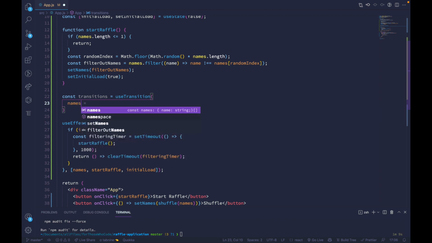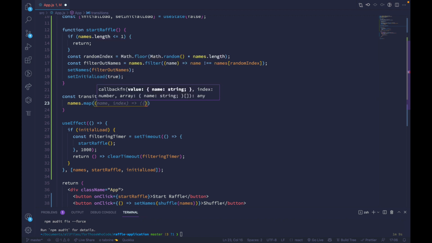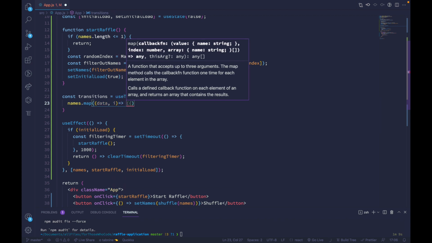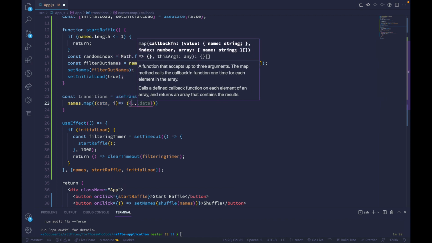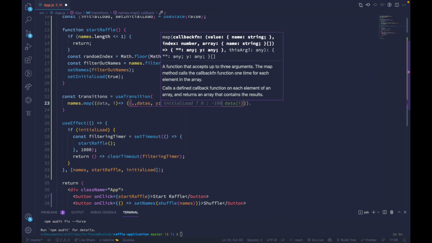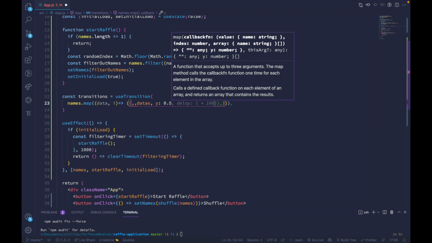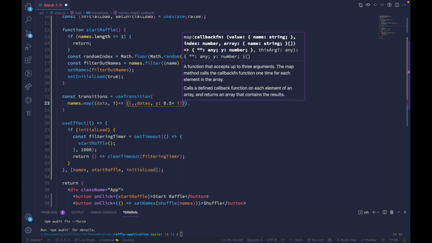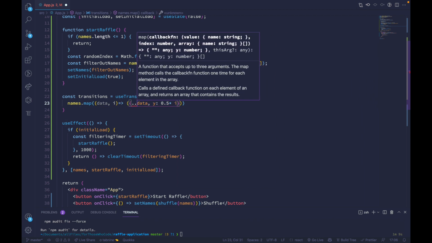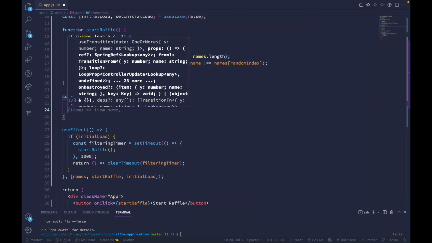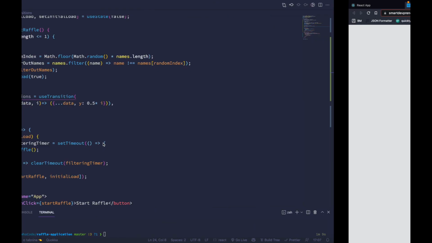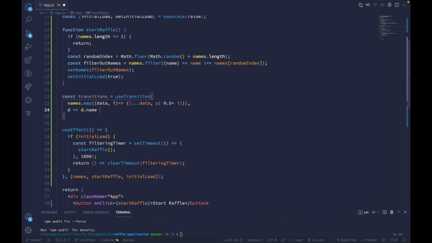So names.map, and we want to map names. We will grab in the data and index of this, and we will split the data, and the Y would be 0.5 multiplied by the index. This should be data, and another thing would be the D, which is like this. Let's go and paste it right here.